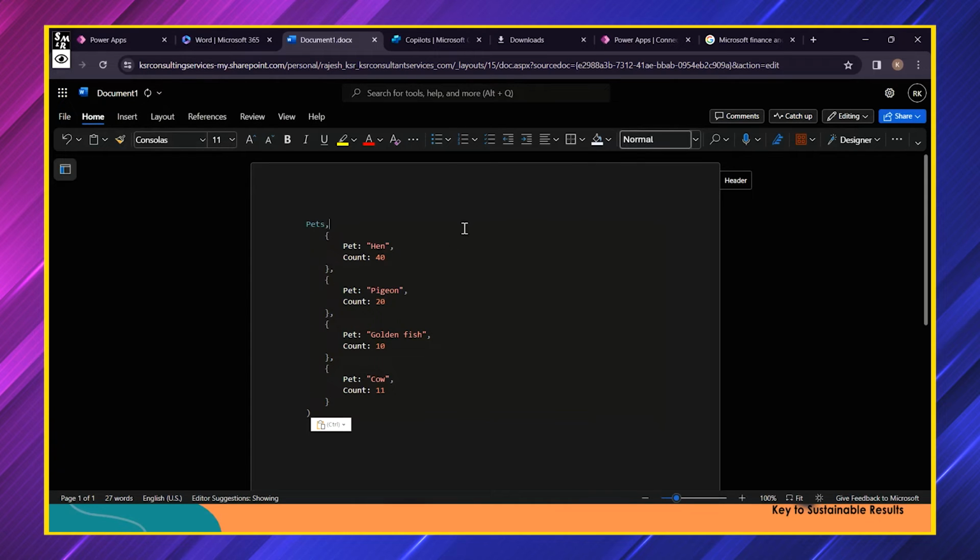The name of the database is pets, with the pet name and the count of how many pets there are. That is the only thing. This is a JSON format. JSON is always in key value pairs. So this is a key and this is a value. This is a key, this is a value, and this applies everywhere.